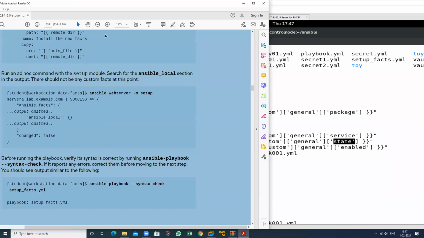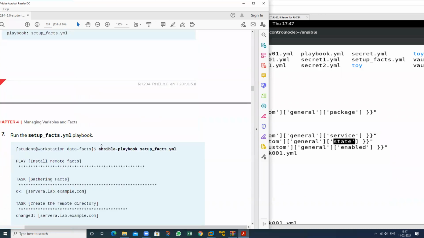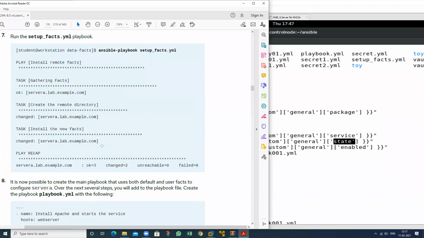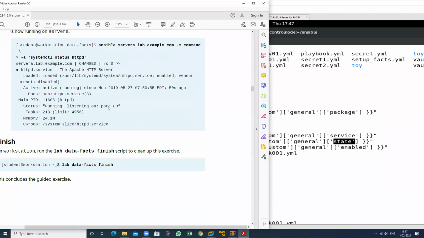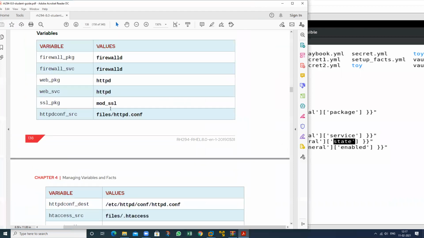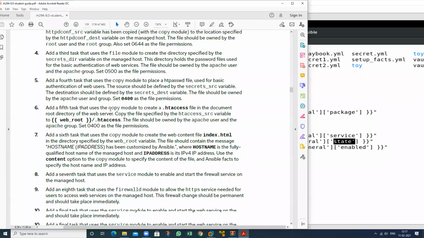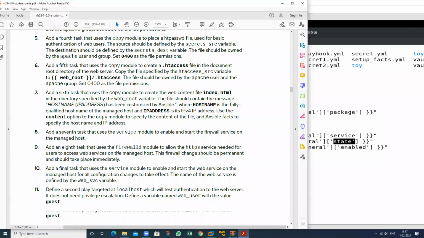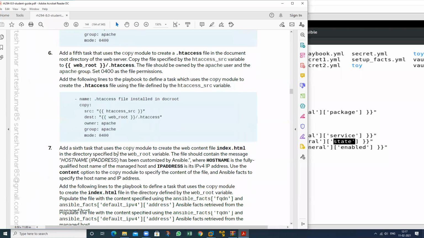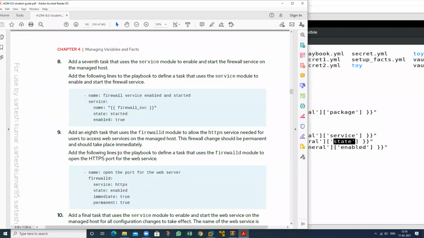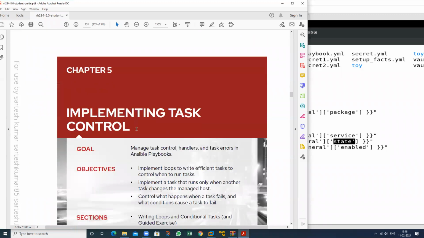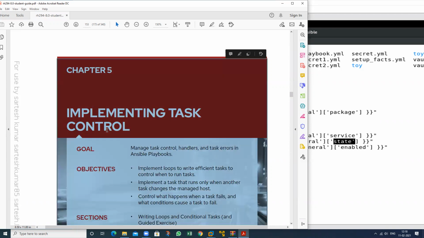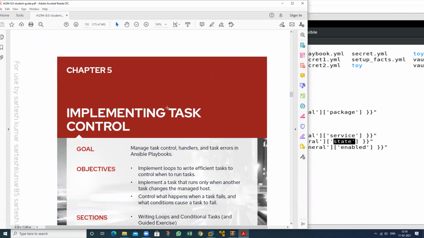So this exercise has been completed, and this chapter also has been completed. See this one. In the next class, I will start the chapter that I told you about. That is this one. I will start chapter 5, implementing task control. Okay, so I will end the session. Thank you. Thank you, sir.